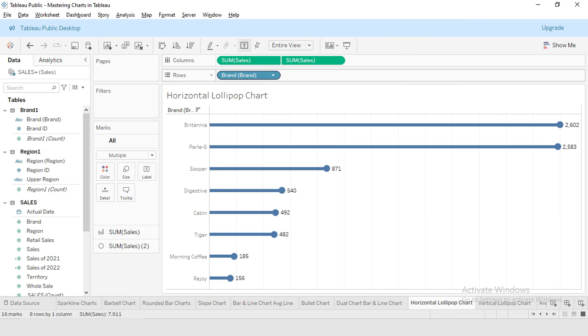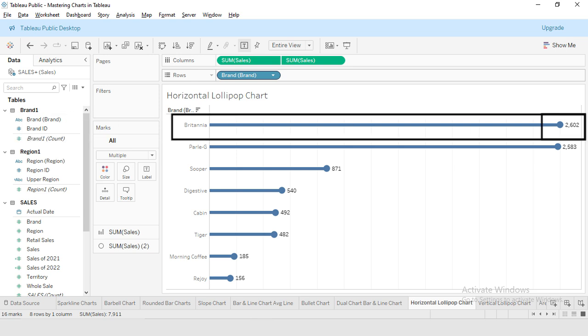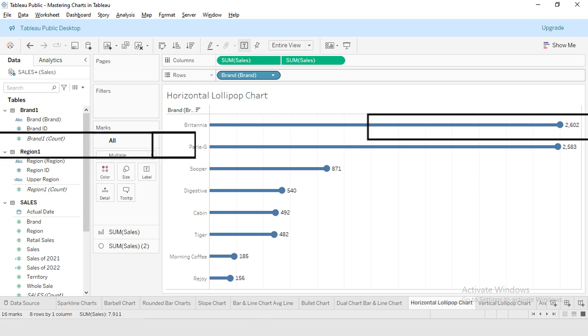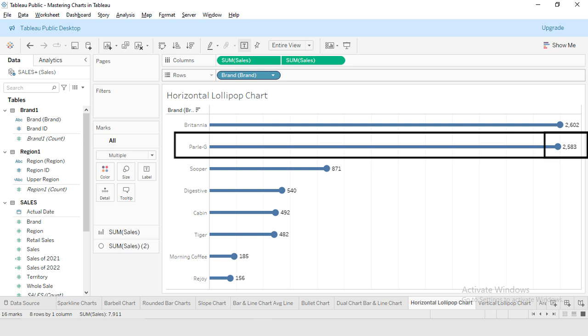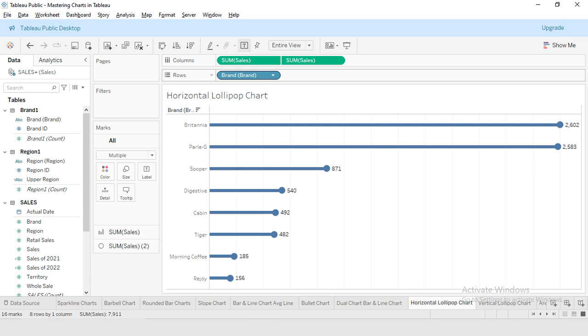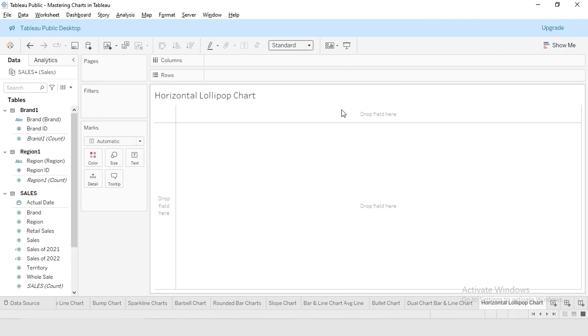This is a horizontal lollipop chart where we are comparing the sales of different brands. These brands are listed on the left side like Britannia, Parle-G Super and others. Each line represents the total sales and the lollipop or the dot at the end of the line shows the exact sales figure. For example, you can see that Britannia is leading with 2600 sales, followed closely by the Parle-G with 2500 sales. The thin line makes it easy to compare the sales between different brands, while the lollipop gives us a precise number.